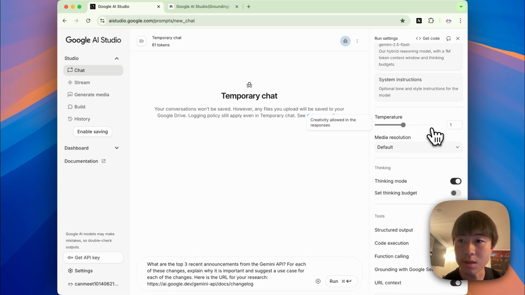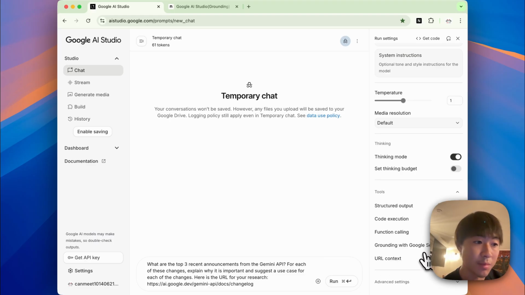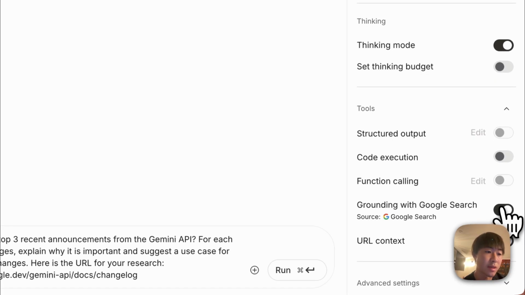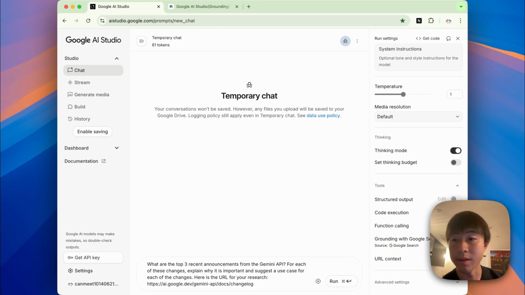You can also adjust advanced settings like temperature or thinking mode. But the key thing I want you to notice is the option called grounding with Google Search and URL context. Here's why that matters. When you are doing tasks like marketing research, you need reliable sources, not just generated text. By turning this option on, Google AI Studio connects directly with Google Search. That way, the model can pull in up-to-date, verifiable information.